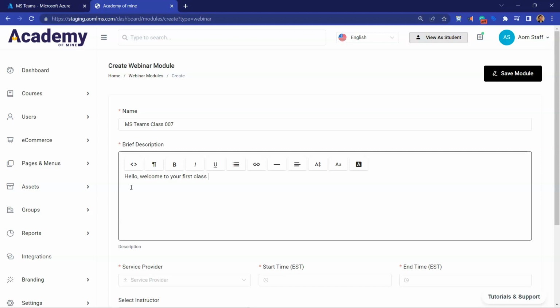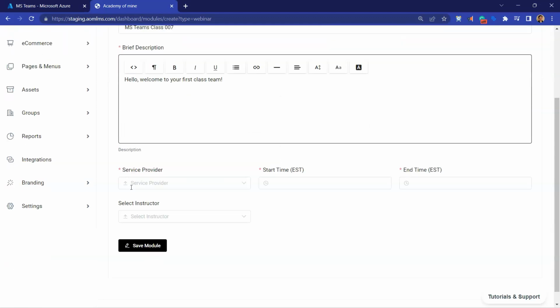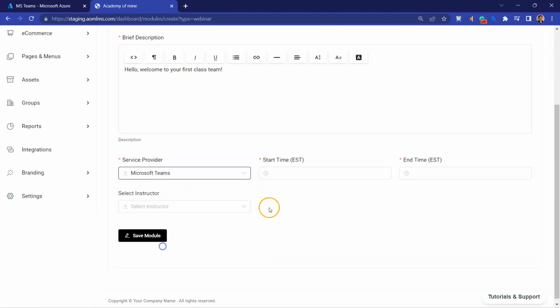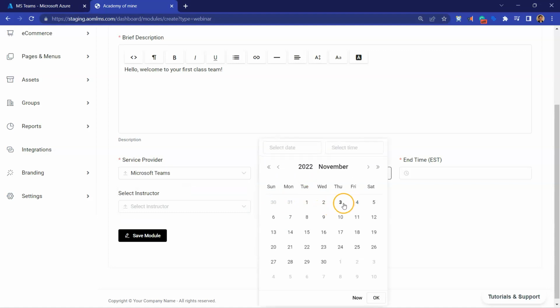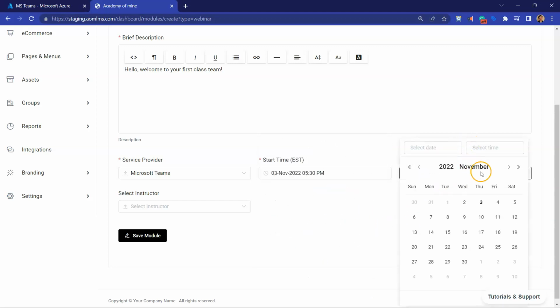After you've done those, the most important part, you want to go down to Service Provider, click Microsoft Teams, choose a start date and time. Obviously, this cannot be a time that's passed. The time zone follows the time zone your LMS is set to follow, which you can change in settings in general. In our case, it's Eastern Standard Time. So pick a start time, an end time, and then select the instructor. Once you've done those, all you have to do is click Save Module.